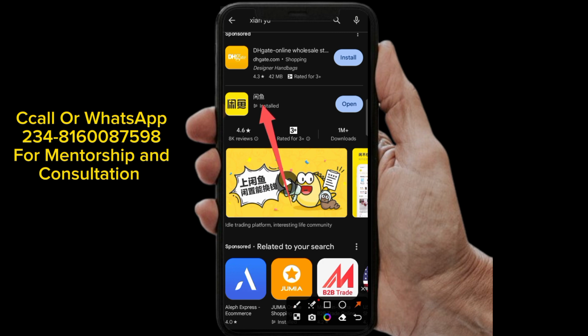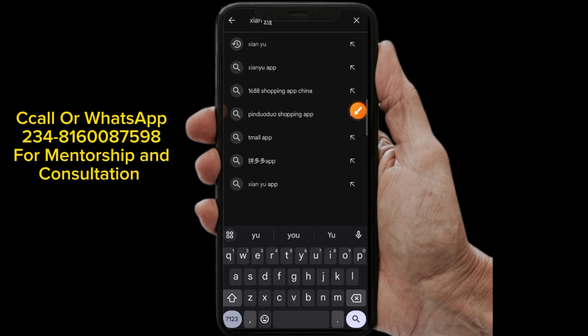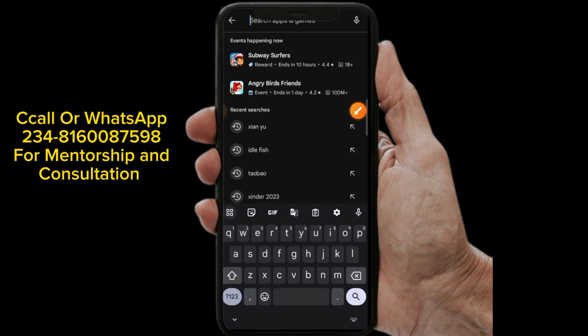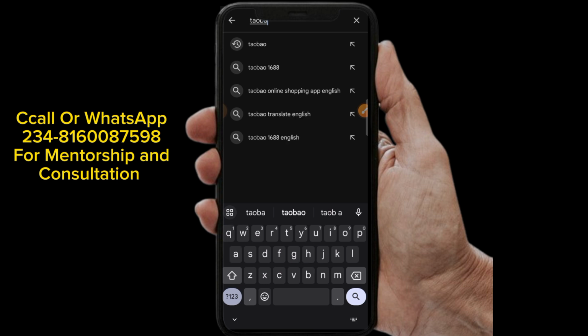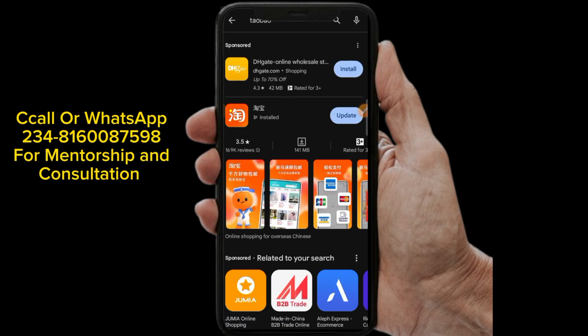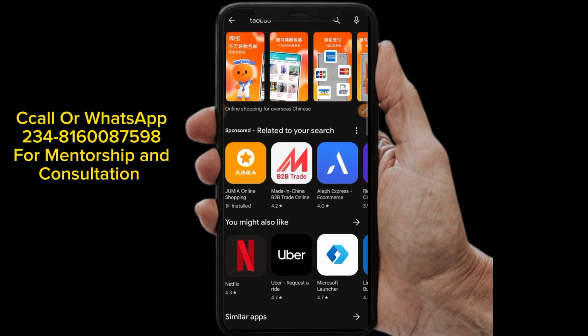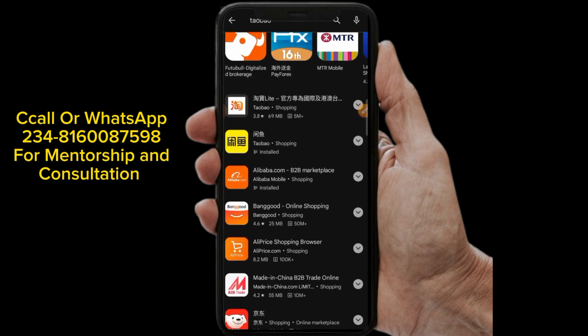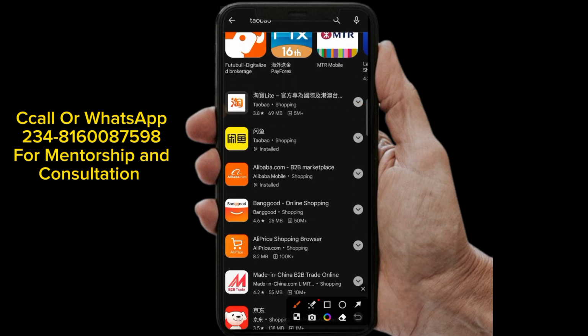But if you want to get the correct app, if you want to download it directly from Play Store, just come to this place and search for Taobao. Just type Taobao there, right? Then search. It will automatically bring it. Just scroll down a little bit. You will see it here directly. So that is the simple method you want to use to download your IDLE, right?